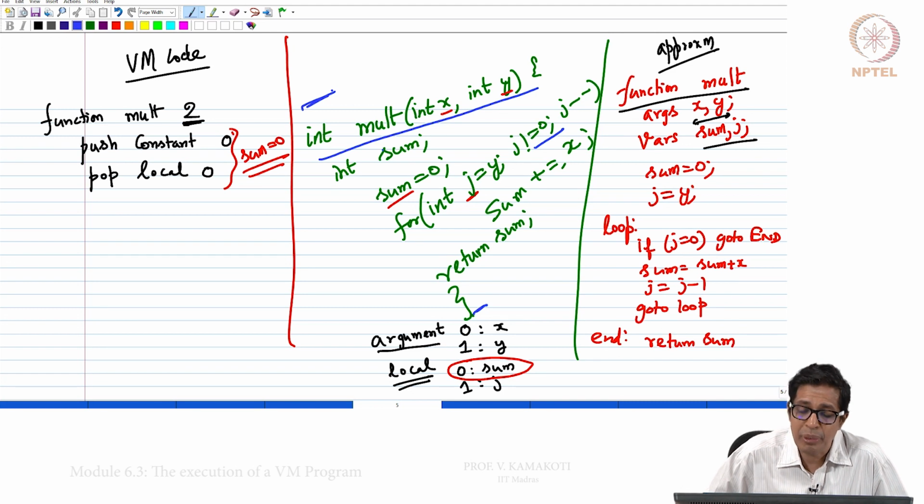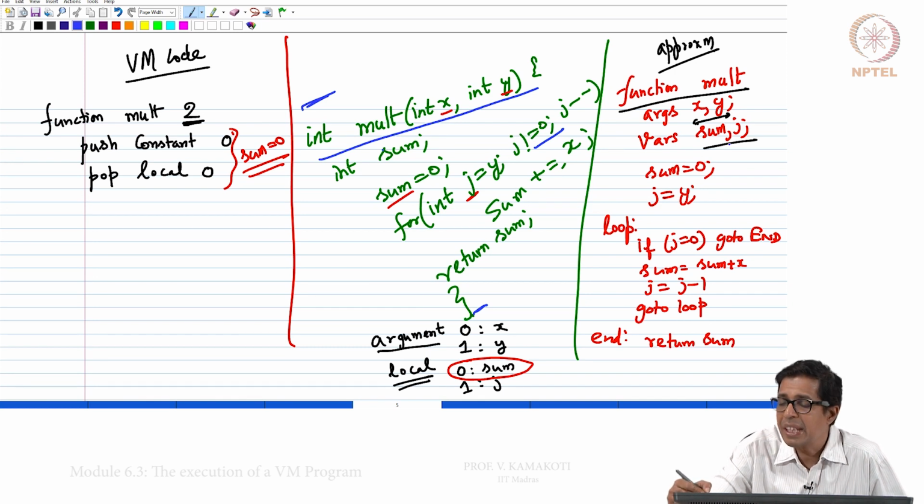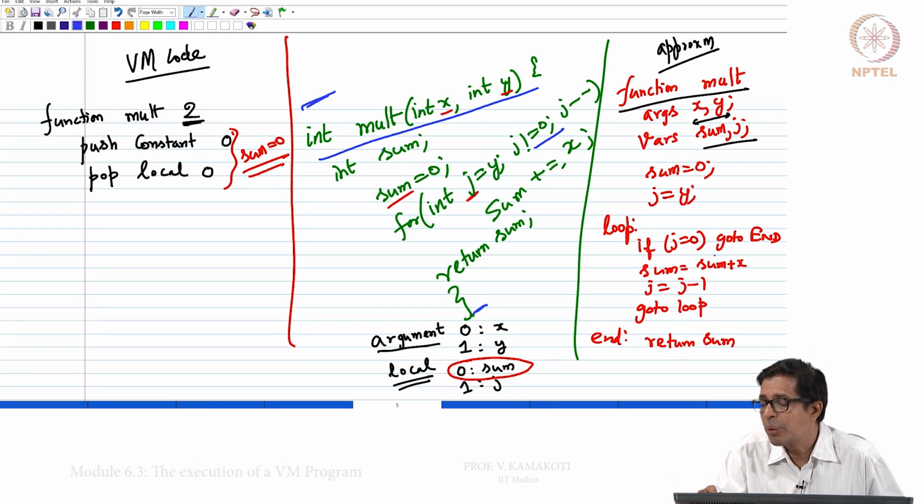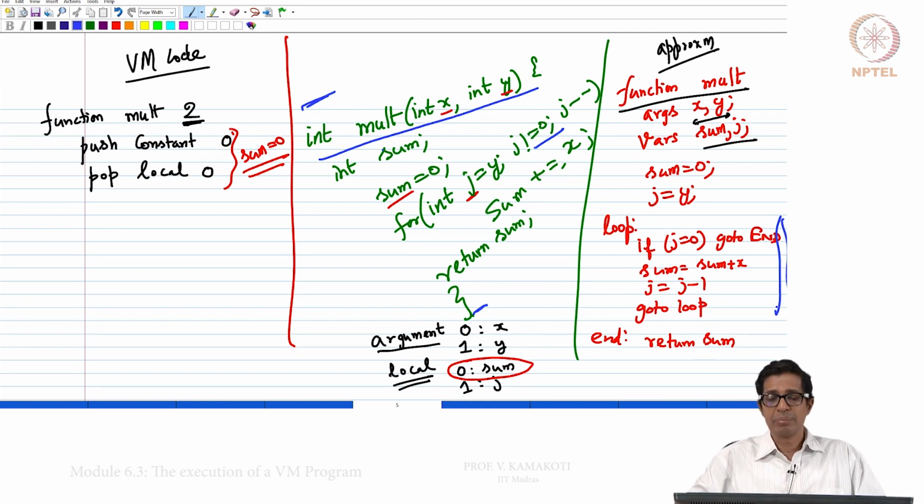The approximate form of the VM for this C routine is essentially function mult, and then there are two arguments x and y, and then there are two variables sum and j. sum equal to 0, j equal to y, loop. If j is equal to 0, go to end, otherwise sum equal to sum plus x, j equal to j minus 1, go back to loop. So, you are seeing this happening, return sum.